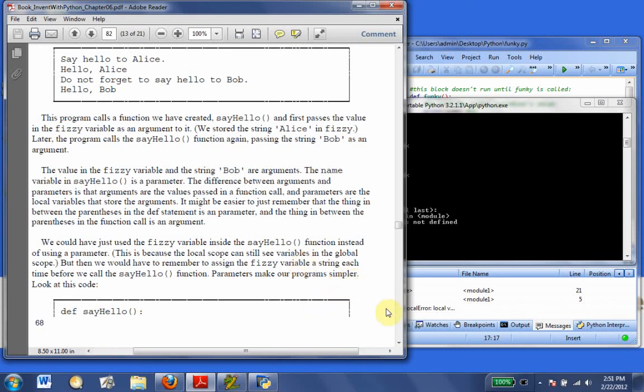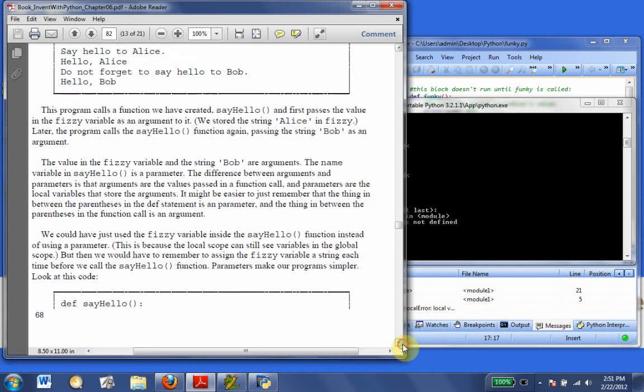We could have just used the fizzy variable inside the say hello function instead of using a parameter. This is because the local scope can still see variables in the global scope, but then we would have to remember to assign the fizzy variable a string each time we call the say hello function. Parameters make our programs simpler. Look at this code.